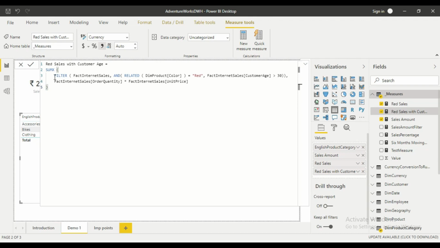So as you can see in this expression, what I have done is I have used two conditions using the AND clause or AND function. The first condition is the dim product color equal to red, and the second condition is customer age is greater than 30. These are the two conditions combined inside the AND function, and then finally used as a single second argument to the filter function as a filter expression, and then it is finally returning a table to the SUMX, which is doing the calculation.